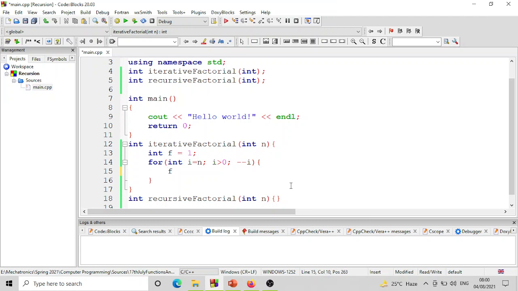f is equal to, so we are assigning f the value of f multiplied by i. Okay, this is what we are doing. So i initially is n, and f is 1. So for the first iteration or execution of this loop, f would have the value n.